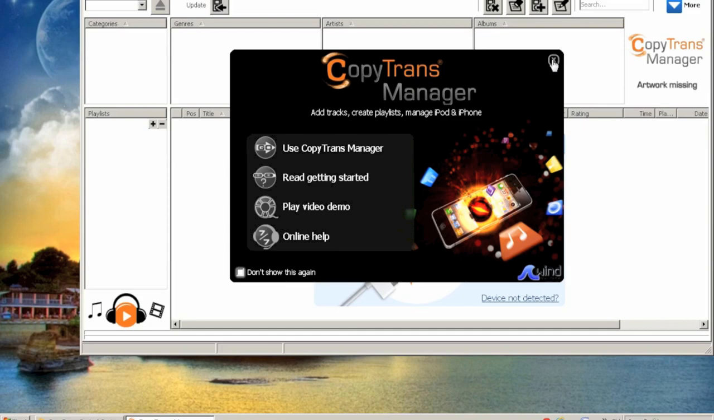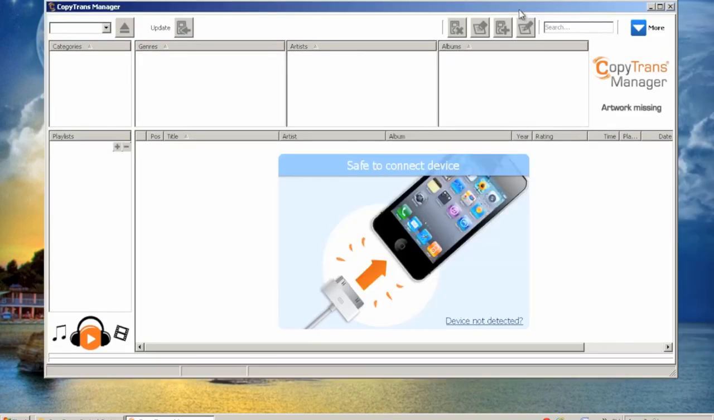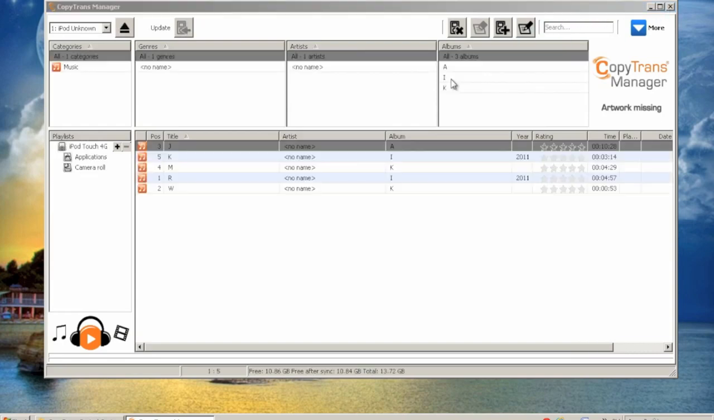We'll skip this. So now I'm going to connect my iPad mini, and it should show in the top left corner. As you can see, it shows iPod and none, which is wrong. Usually when I connect my iPhone, it shows iPhone, but when I connect my iPad or iPad mini, it shows iPod and none, but this is not a big deal anyhow.